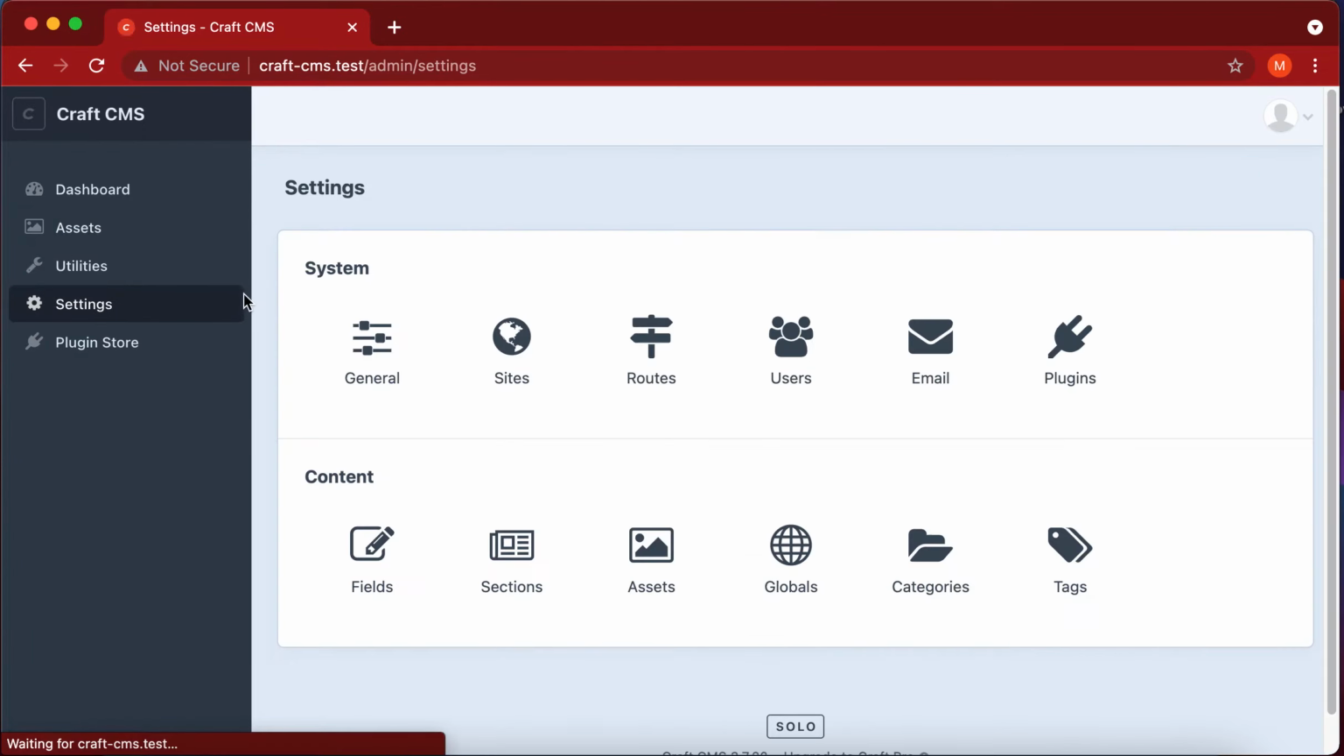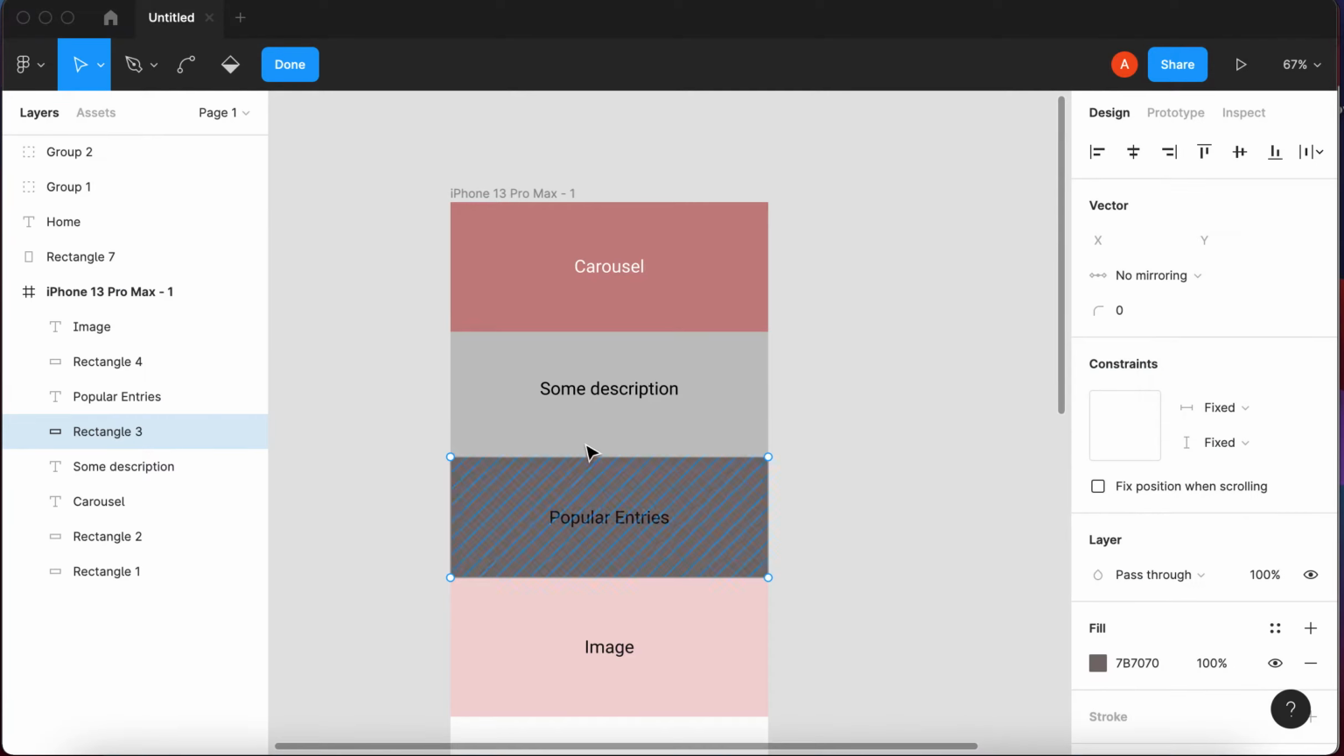So how about fields and sections? Let's say I have something like this for our single page. Here is a carousel, some description, a popular image, popular entries, and an image. So let's imagine this is a home page.